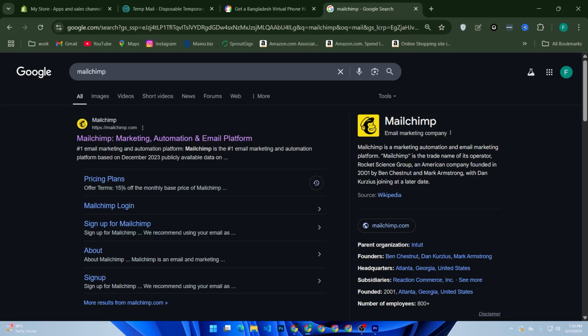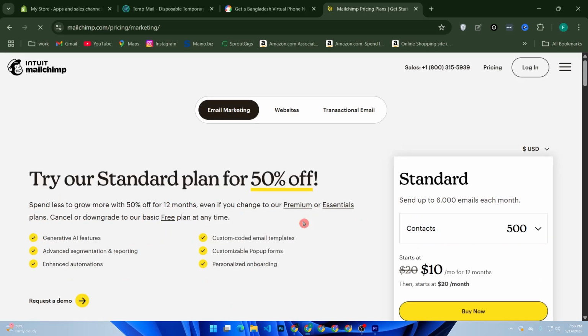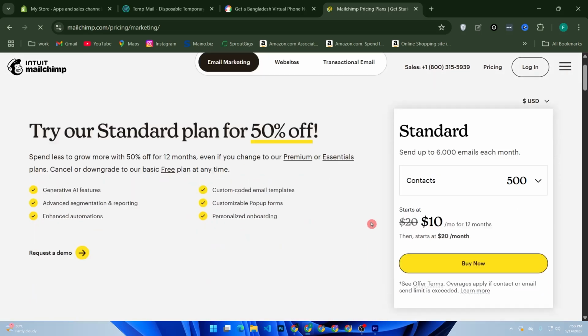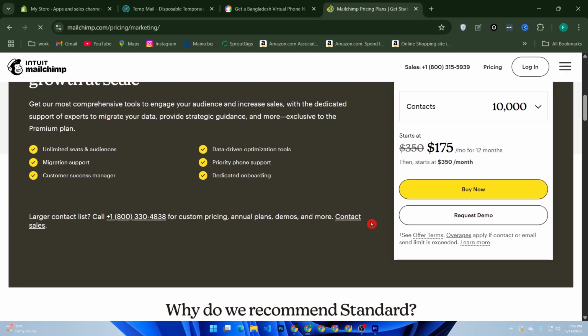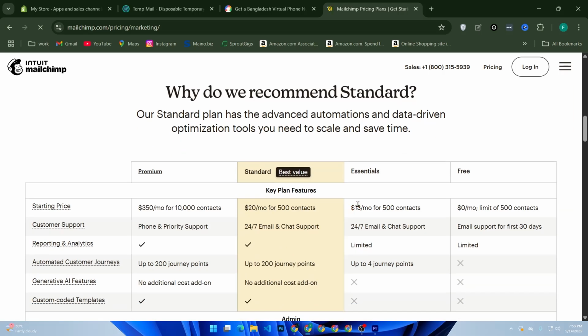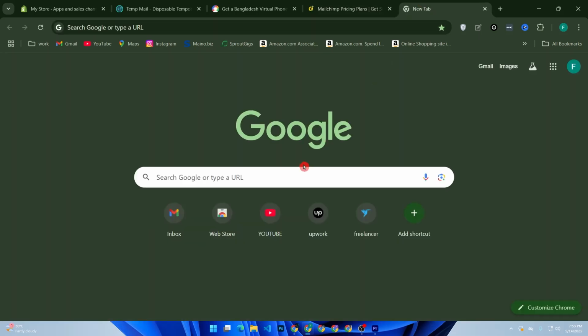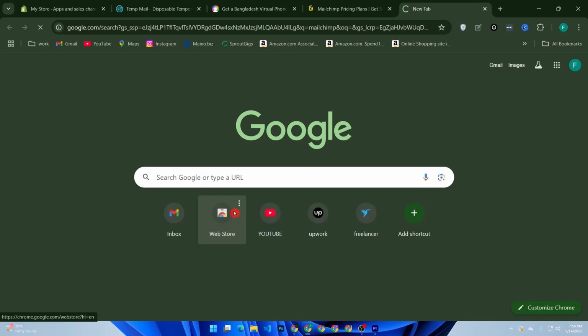First of all, go to mailchimp.com and sign up with the free plan. Click sign up. Now, request demo. Click on request demo section or login if you have already an account.